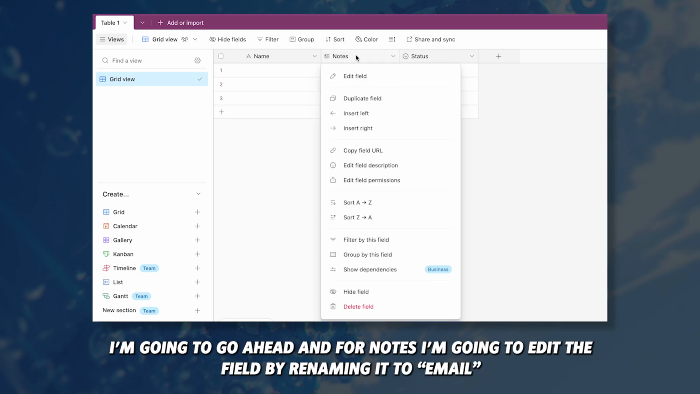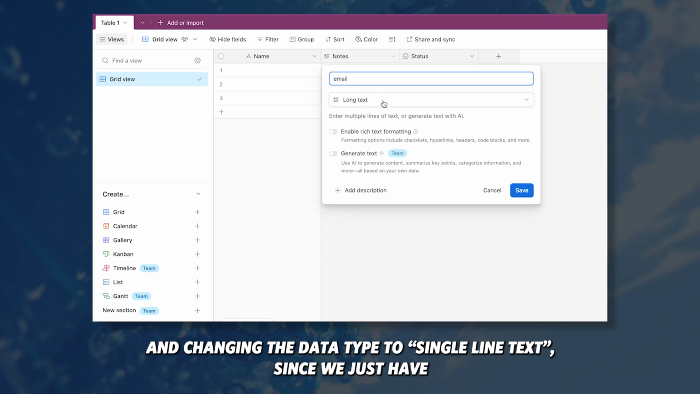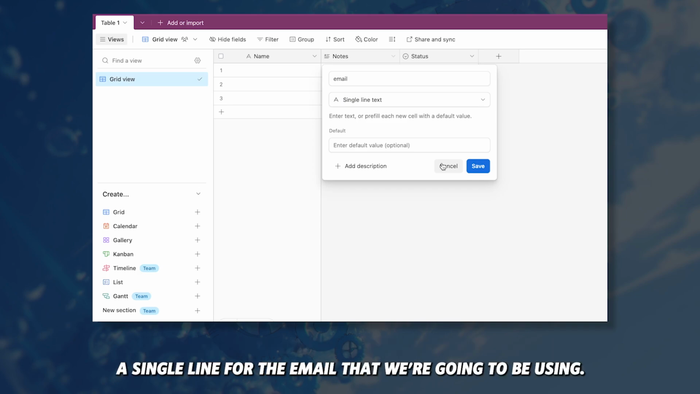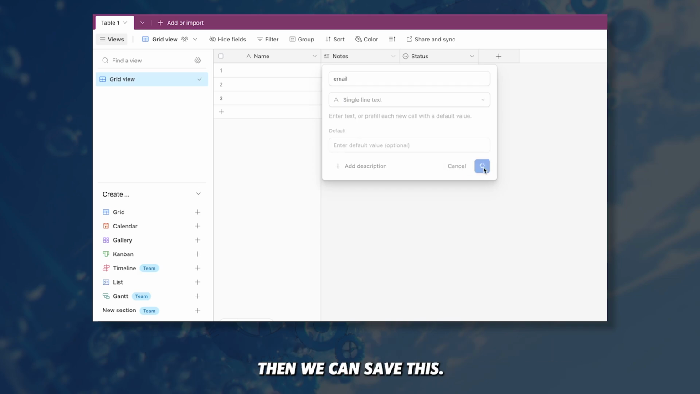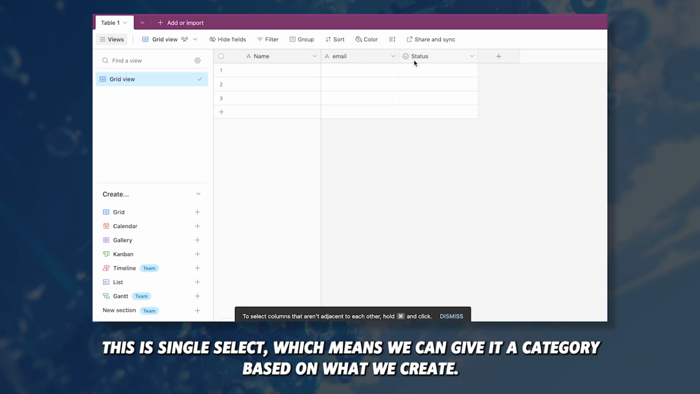For notes, I'm going to edit the field by renaming it to email and changing the data type to single line text since we just have a single line for the email that we're going to be using. Then we can save this. And for the status, I'll leave it as it is. This is single select, which means we can give it a category based on what we create.